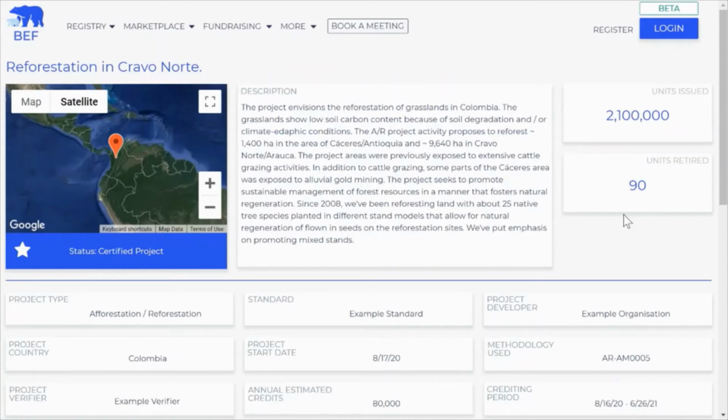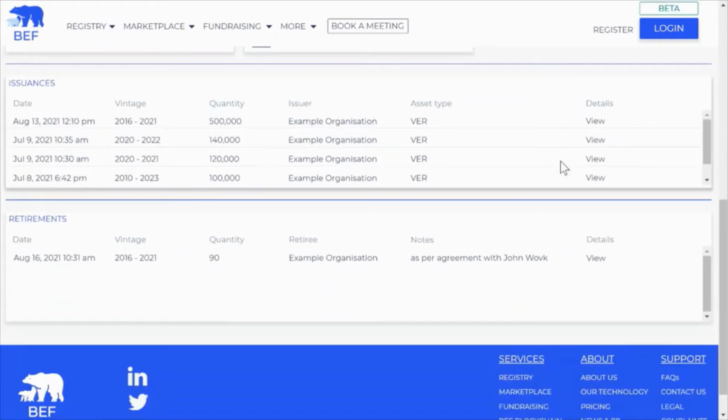So now we're on the dedicated page for this project, which provides all the details on the project type, the standard and methodologies used, but also description, a map, and also you can see the number of units that the project has issued and the total number of units that have been retired. Now, if we scroll down to the bottom of the page, we can also see all the history of the issuances and retirements for that project.